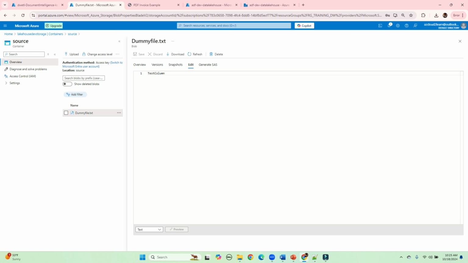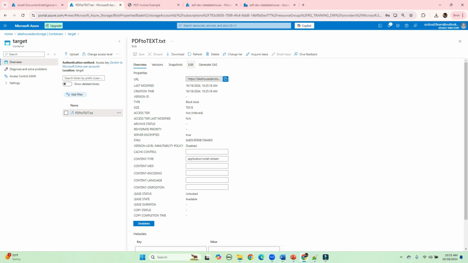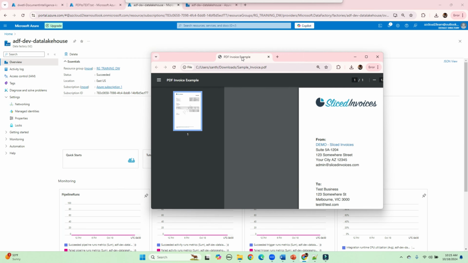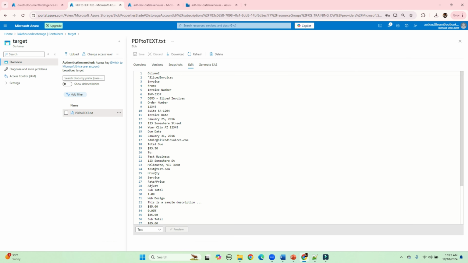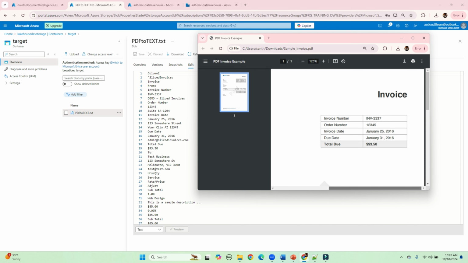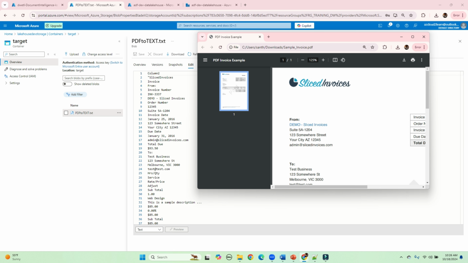Let's verify the data. Go to storage account, target, and this is my output file. Click on this, edit. Let's compare the data between the PDF and the text file. Take the invoice number. It is coming as invoice IN 337 demo. We have the order number and we have the invoice date. So we successfully extracted the data from this PDF to a text file.